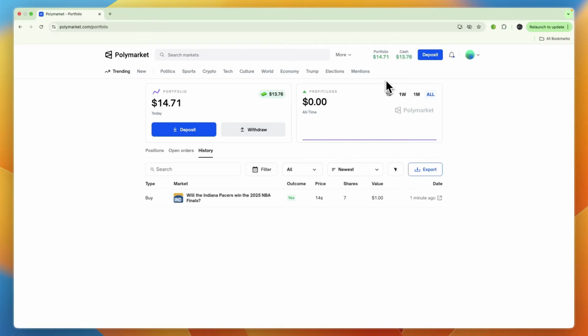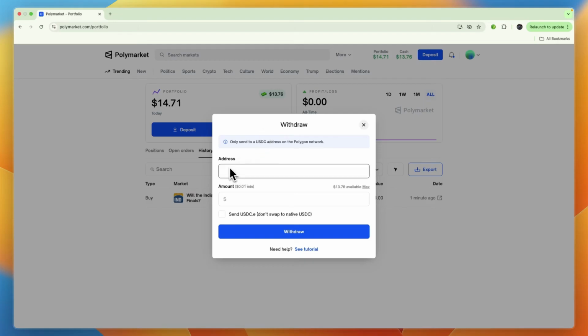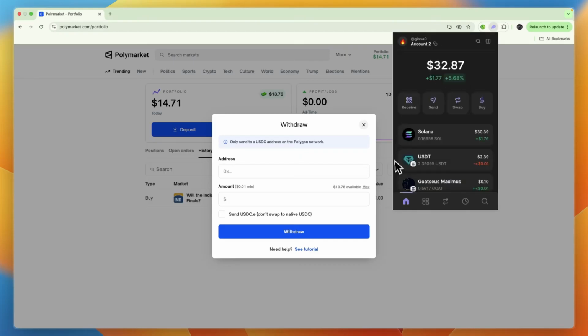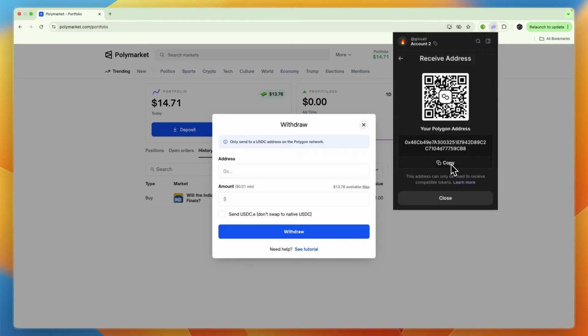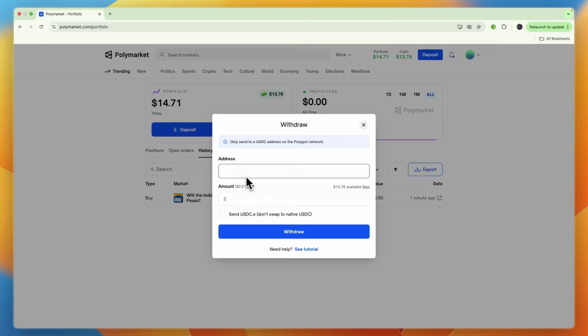And then if you eventually want to withdraw your money, you can then just click withdraw. And then here you need to enter an address, and you can see you can only send to a USDC address on the Polygon network. So therefore it's important that you select that. For example, I use Phantom Wallet, so what I can then do is click receive, and then here I can get my Polygon address, then enter the address right there, and then enter how much you want to transfer.